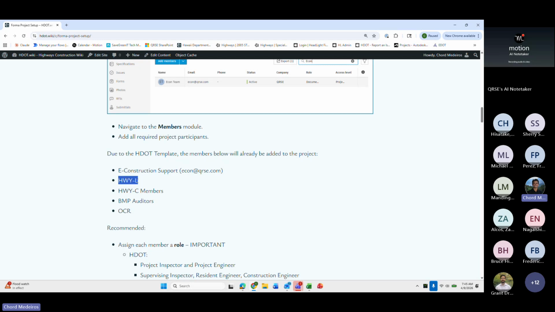Highway L, so obviously Highway L uses Forma to look at your plan sheets and also project specifications for their review of material submittals. And then Highway C members, so Eddie, Steve, those folks will be added just for the same reason as the construction support. If anything is needed, they'll have access to see what's going on.